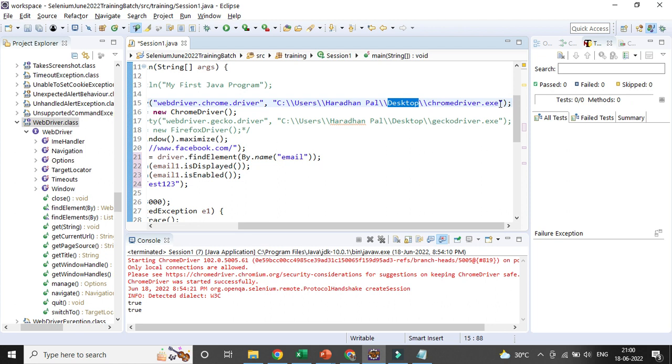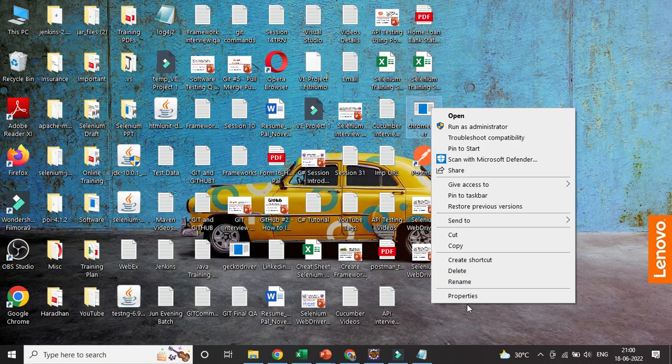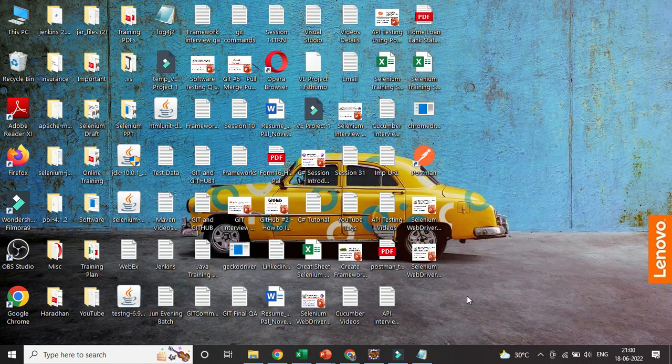So you can get it wherever it is kept. Right click and go to the properties, and then you can get the path. You do not need to copy anything. So that is the path. Copy and paste it. That is the path.